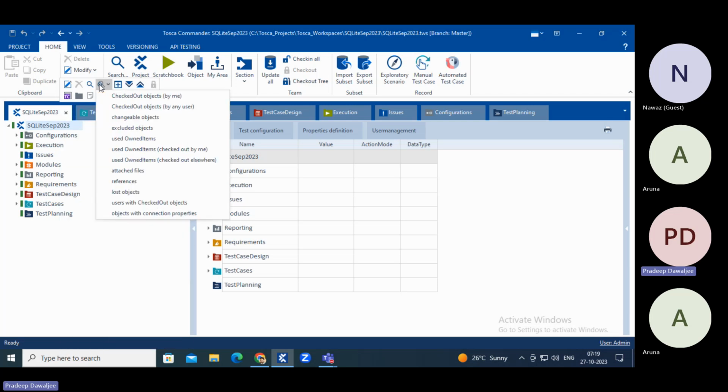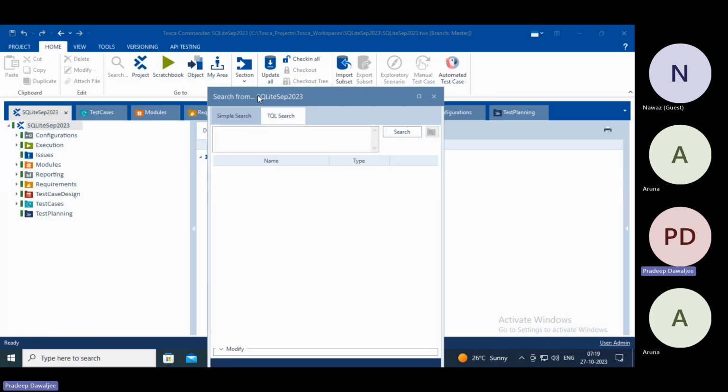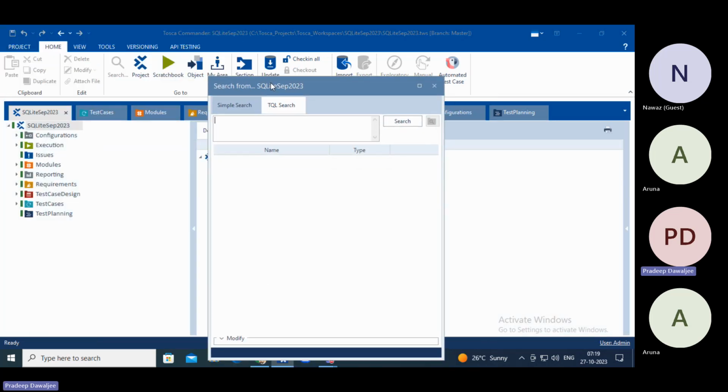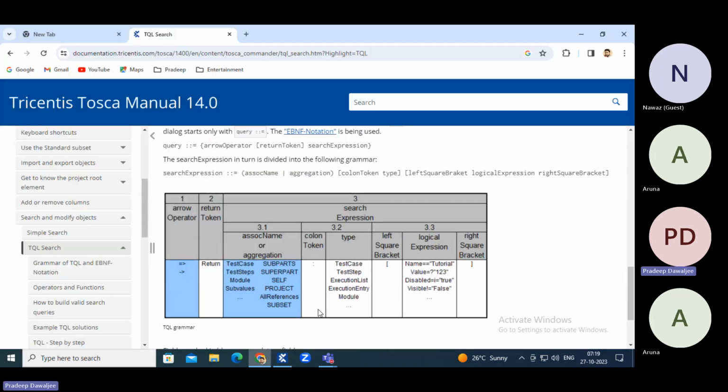You click on the Search option, and you get a window with an empty box. Here we have simple search, TQL search, and a search folder, and then there is something called a virtual folder, which we'll look into later. But this box here, and as I was saying, the syntax for this TQL search would be here.